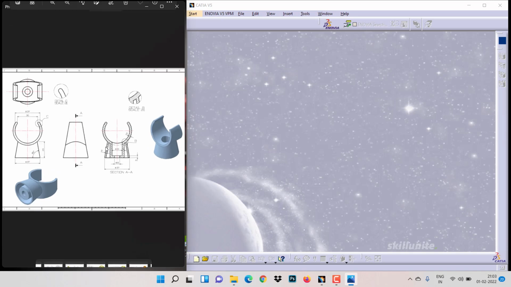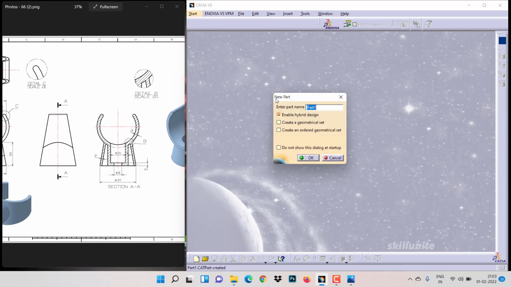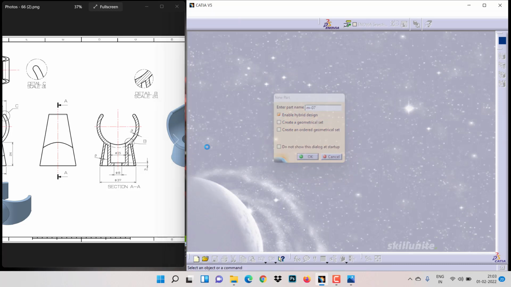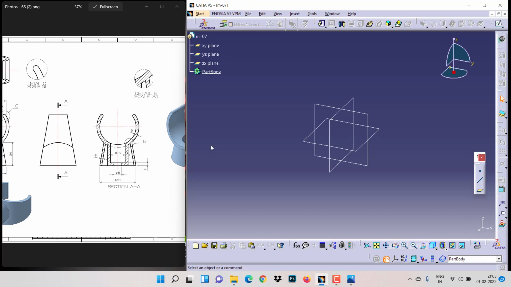So first, what we are going to do is open a new file. Go to start and click on part design. Then give a specific name for it. As we have seen already, we are going to create this particular sketch. So open a particular plane, then click on the sketch option.